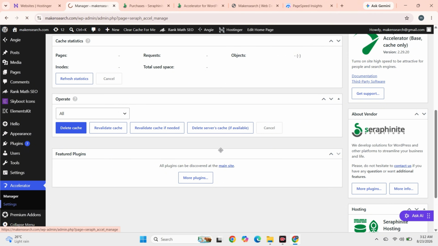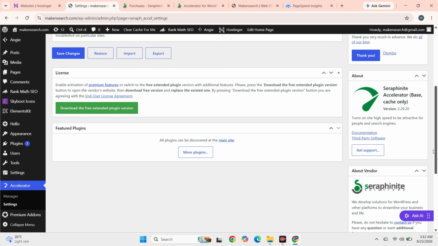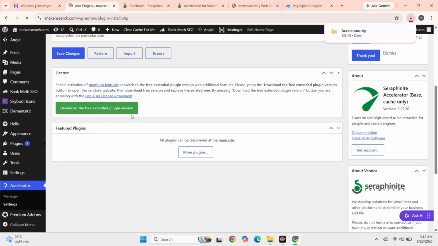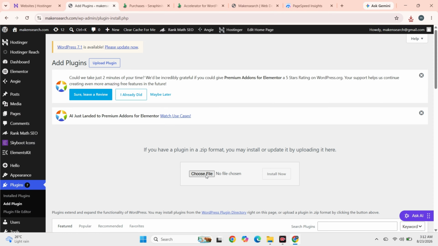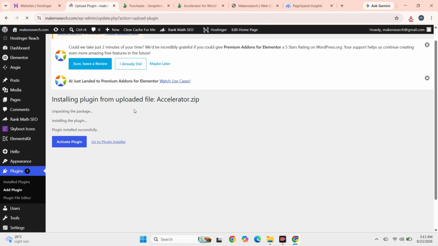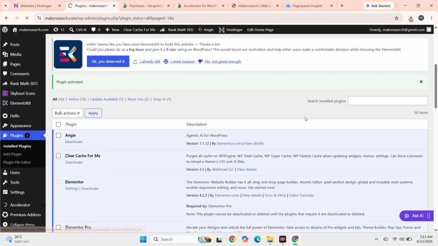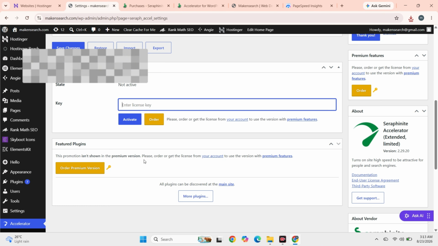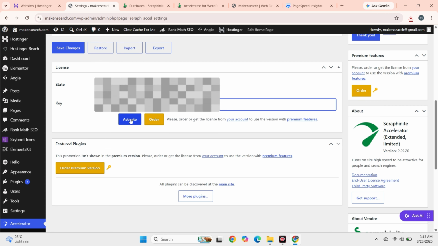Now go to the plugin settings and download the extended version. You can also download the extended version directly from their website. Once it's downloaded, let's upload the plugin, install it, and activate it. Next, go back to the settings and activate our Pro license. Now activated.